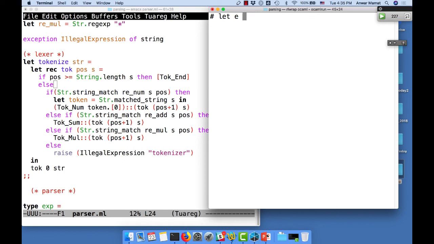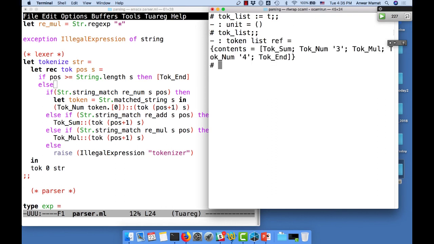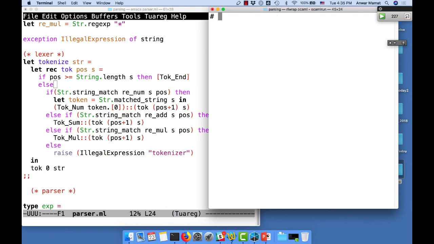Oh no, I have to say token list is equal to T. Is that right? So let's check the token list. I have that token list. Now do parse E.